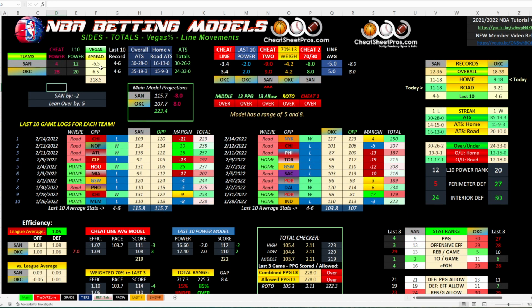San Antonio at Oklahoma City, we have a difference of 2. That's not enough for a play. San Antonio is -6.5 per Vegas. Our model has San Antonio by 8. One of the ones that is interesting that I have not looked into yet is the over. Here you can see we lean over by 5. Vegas opened this at 218.5 and we've got 223.5. The last 3 games, San Antonio's played 229, 238, 257, and then OKC's coming off of a 250-point game. So I would lean the over here, as that's what the model is spitting out.